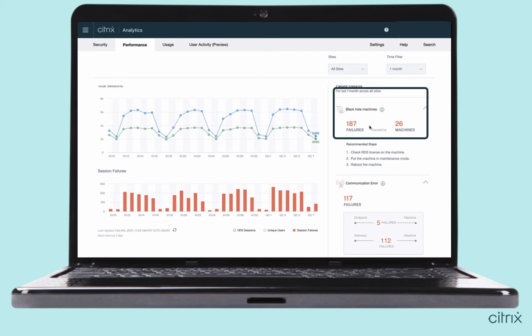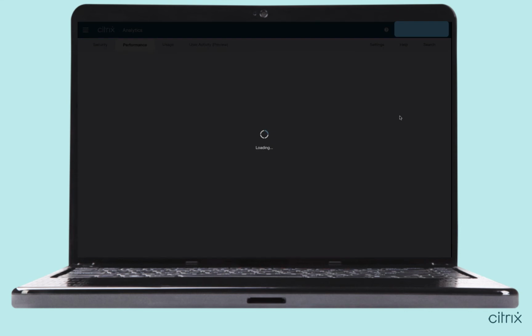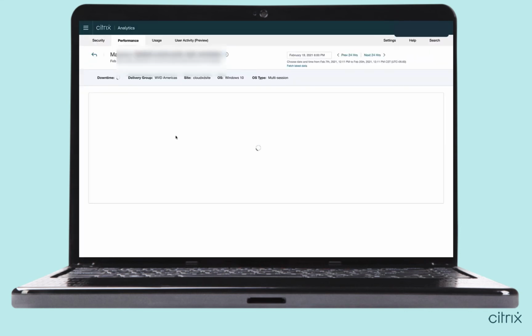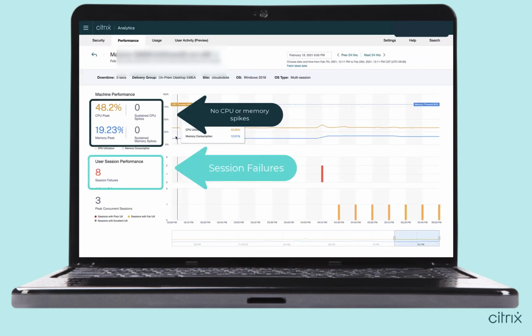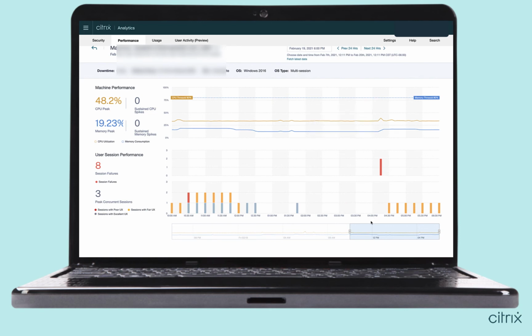In this example, there are 187 failures with 26 black hole machines. These machines don't necessarily have CPU or memory overutilization, and without Citrix Analytics for Performance, might appear healthy. The administrator is able to get a list of all the black hole machines, select any given machine, and be able to get insights to remediate them before further failures occur.